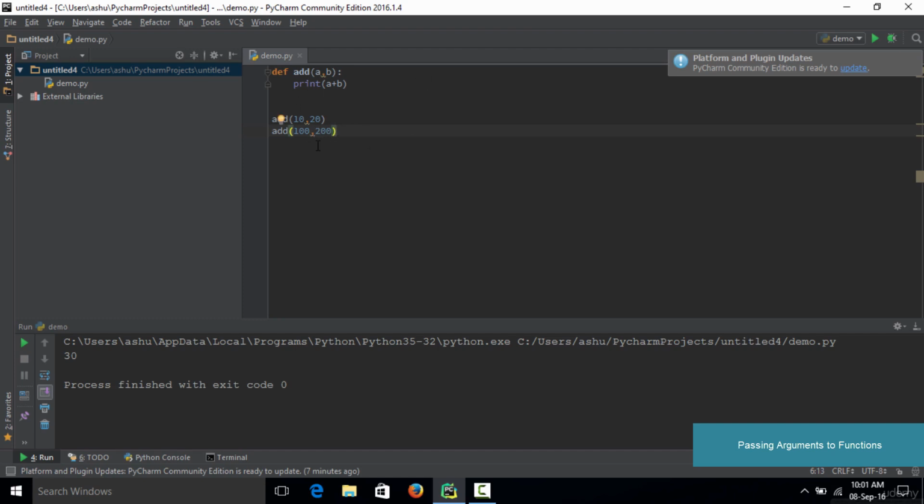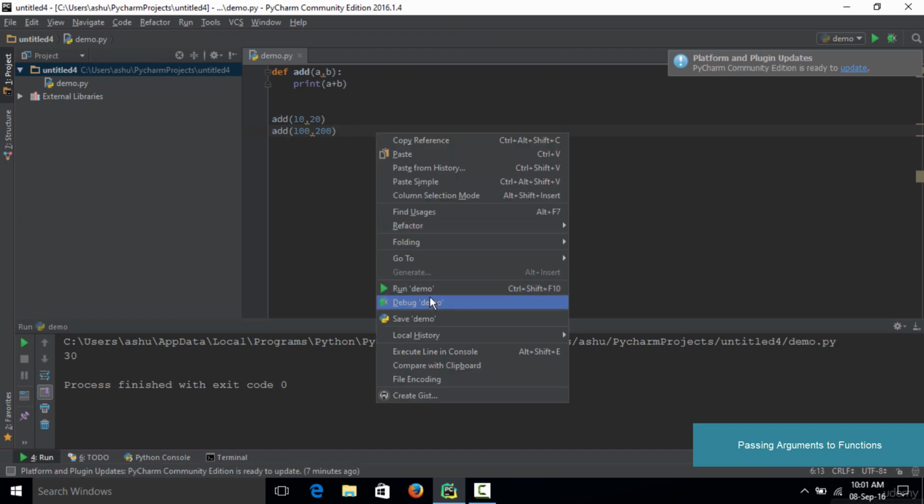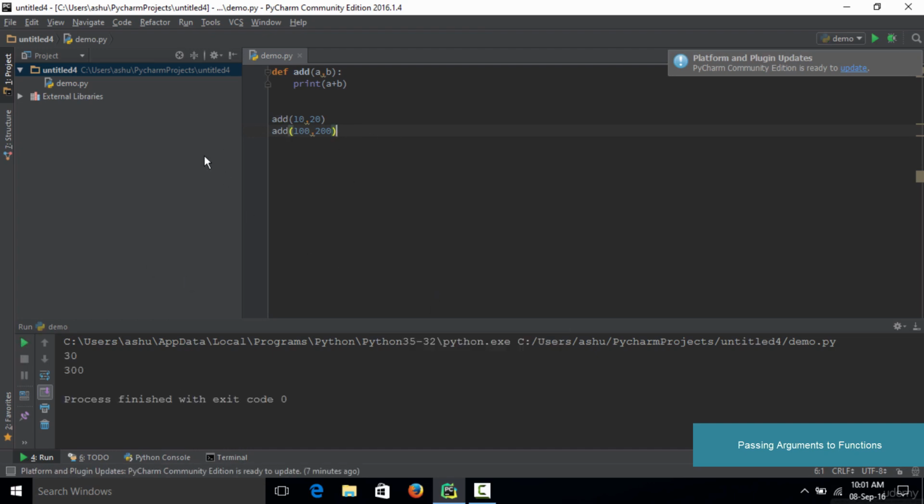So now, after executing the first call, it is again going to execute the function add, but with a different set of values, that is nothing but 100 and 200. If you simply save the code and run it, as you can see, this time you get the result as 300, because in the second function call we have passed the values as 100 and 200. So that is all about the function arguments.